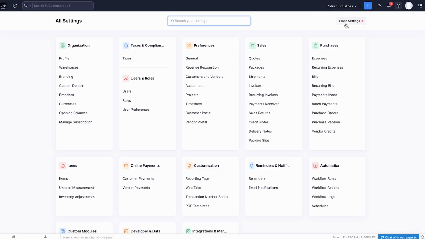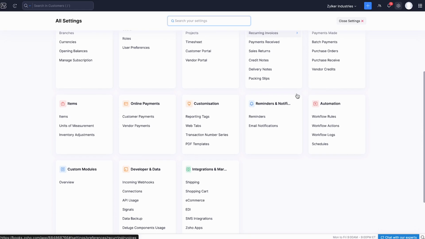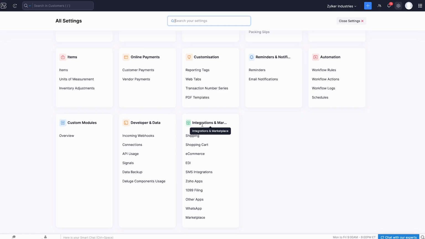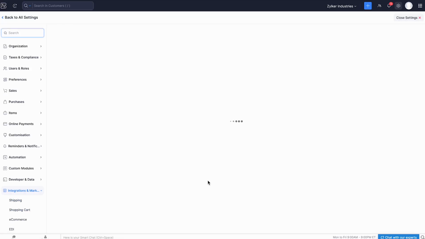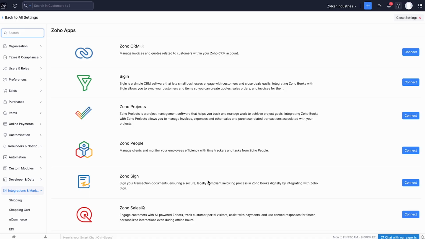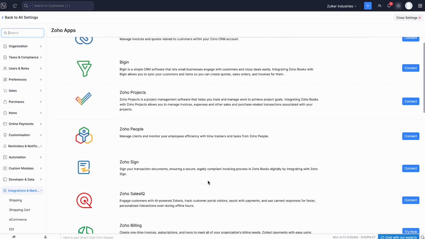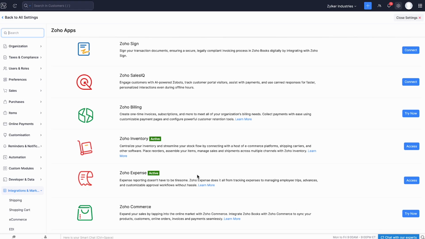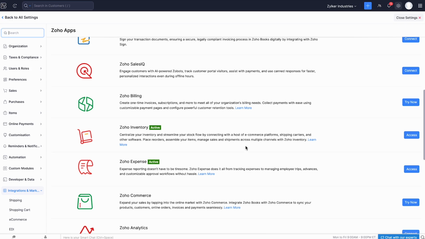So the integration has to be done from the Zoho Books side. After heading onto Settings, you'll have to go to the Integration and Marketplace section, where you can find the Zoho Apps category. By heading on to this option, it is possible for you to integrate Zoho Books with multiple Zoho applications so that there will be a seamless integration. So you can activate the Zoho Expense integration from here.